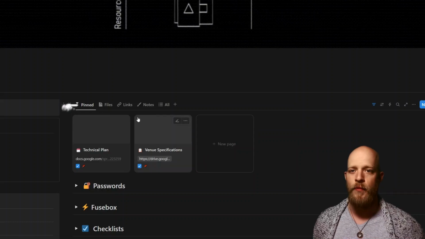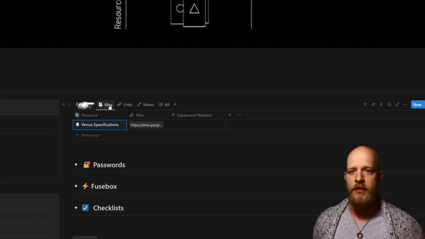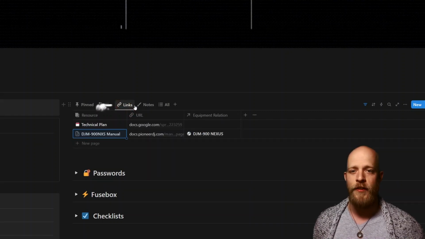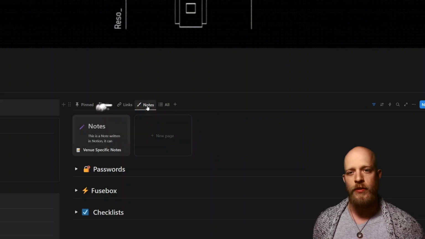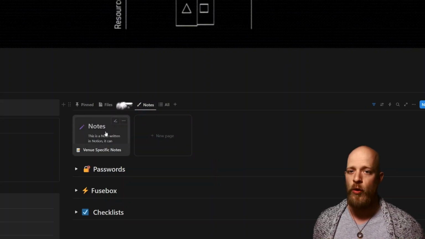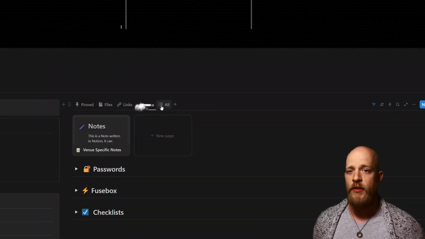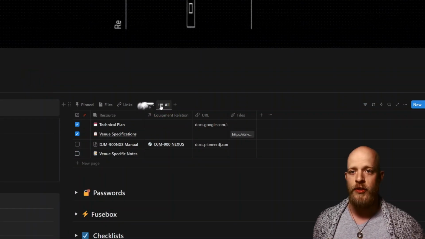The Files view. This view displays any entries that have the file property filled in. The Links view. This view displays any entries that have the URL property filled in. Notes. This view displays all entries that have neither the file nor the URL property filled in, meaning that it is most likely a page with written content. Open the desired resource to view the note. The All view. This view displays all available resources.